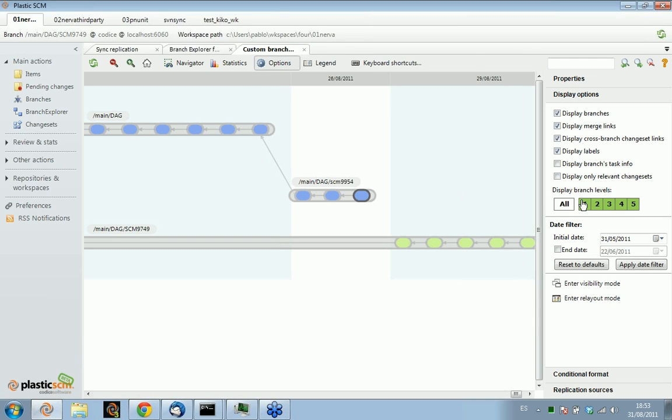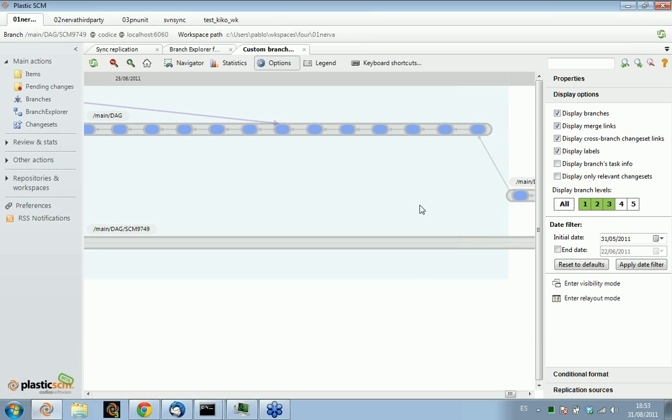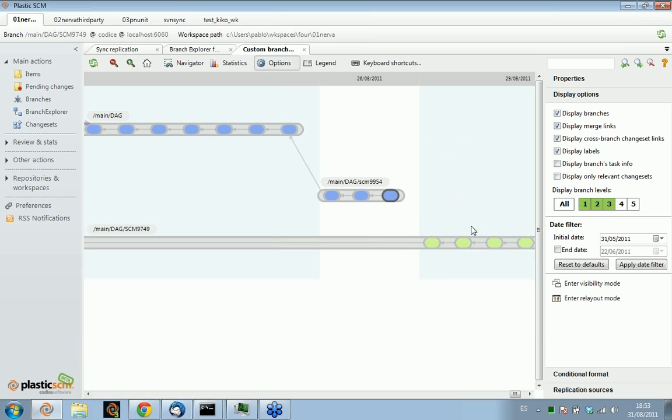I've also included this thing, which is the display levels, so I can restrict the branch leveling. Like, okay, I only want 2 levels of branches. You see some branches went out. If I go to 3 levels, then I can see up to 3 levels, stuff like that.